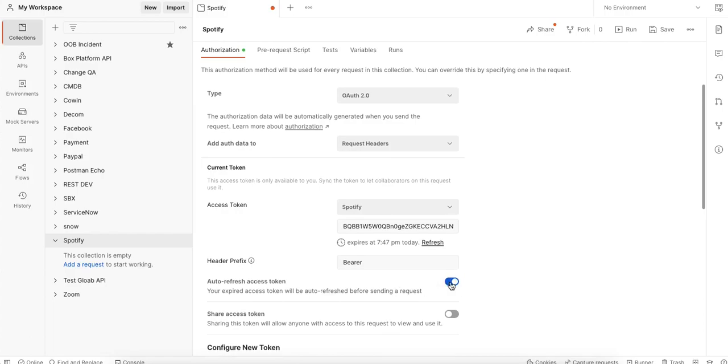It means that whenever this token expires, if we hit again, it will use the refresh token. I showed you, right? We got an access token and a refresh token. So once you check this auto refresh token, what will happen? If your token is expired, using the refresh token, it will automatically generate a new access token.